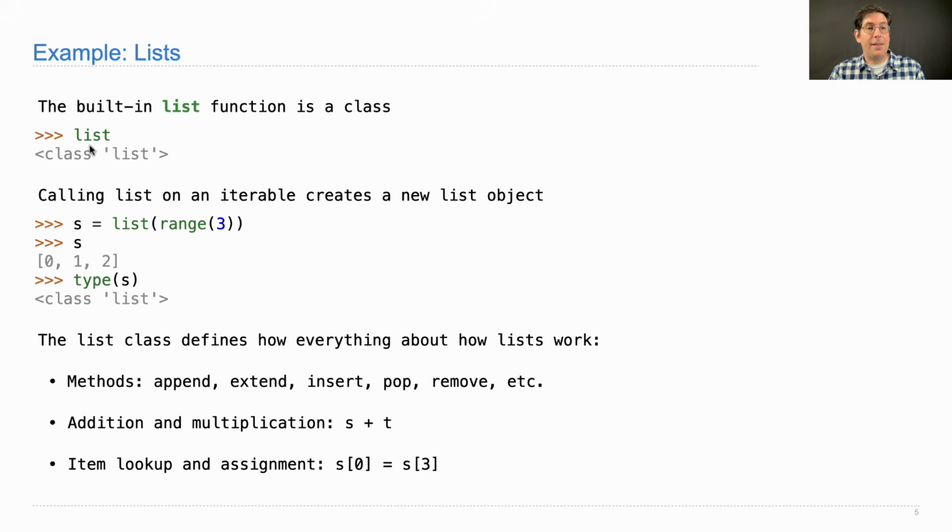In fact, we've been calling list like it's a function, but it is a class instead. And calling list on an iterable creates a new list object. This is true in general in Python, that if you have a class and you call it like it's a function, then you're creating a new instance of that class. So an instance of a list is a list. In this case, a list containing 0, 1, and 2. If I ask what the type of s is, I see that it's the list class, the same result that I would have seen if I had just typed list.